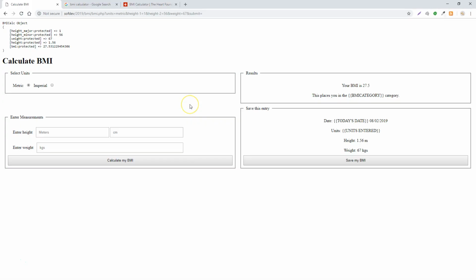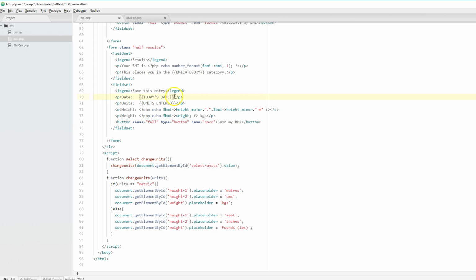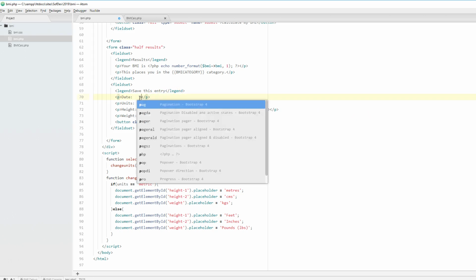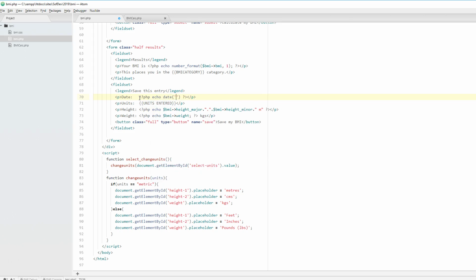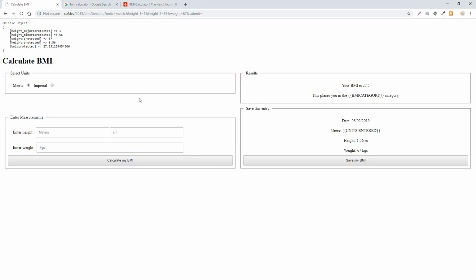Alright, so let us update the date here. Oops, that's a bit of cheating. We'll update this date here, and to do that we're going to echo out the date function, which takes 2 parameters. The first parameter is the format that you want. So we're in Australia, so we go day, month, year. So capital Y for 4-digit year. That's enough just to start with. Let's see what we get. So the 8th of the 2nd, 2019.